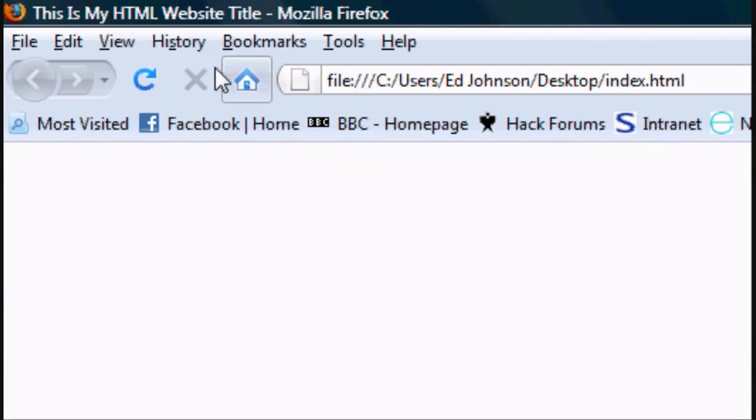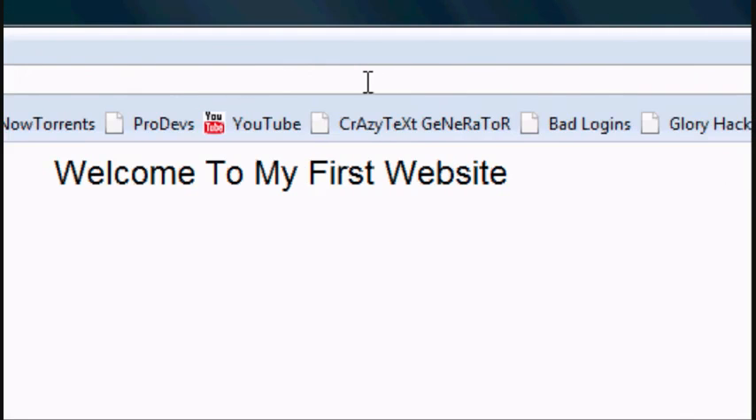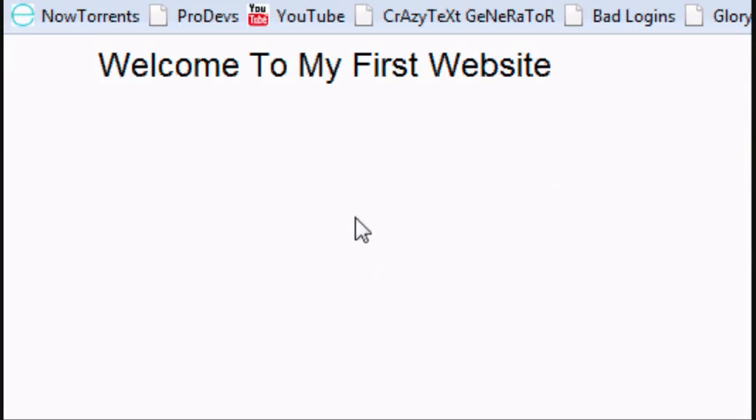Press File, Save, and let's press refresh, and as you can see, it's gone bigger. It's gone to size 5, which is perfect. That's what we were aiming for.